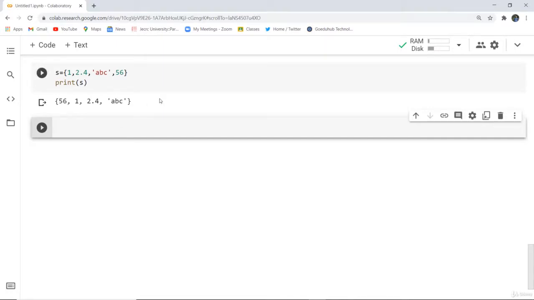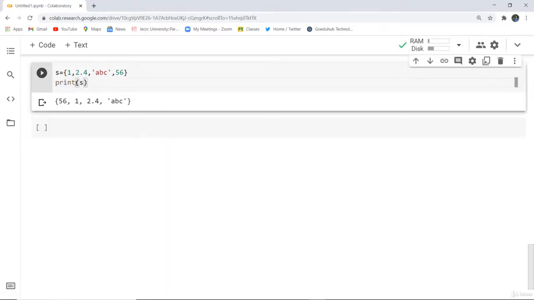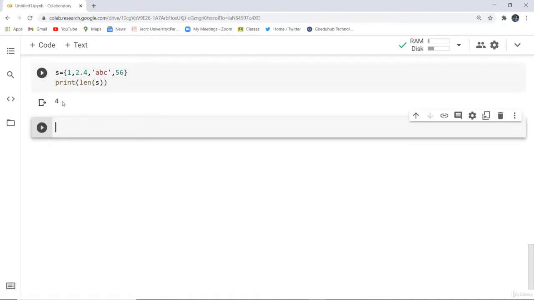Now if I want to access the elements of set, then how can I do that? But firstly, let us use the length function to check the length of the set. So what we do is len(s). So I will change it from here and enclose this within the print only. And then I will execute this cell, then it returns me 4, because the number of elements which are there in this particular set named s are 4. That is 1, 2.4, ABC and 56. These are the elements which are there in set.